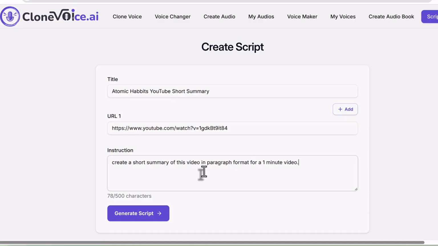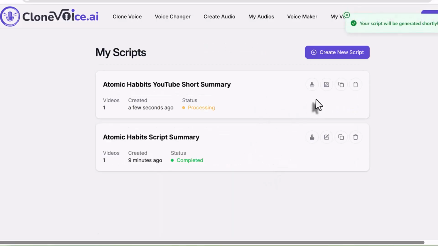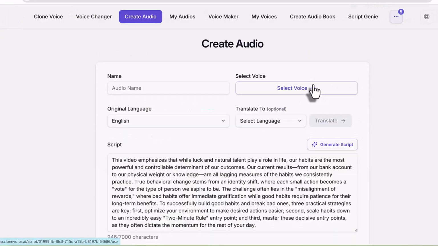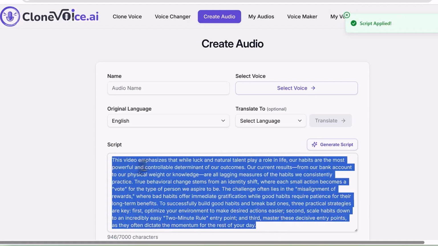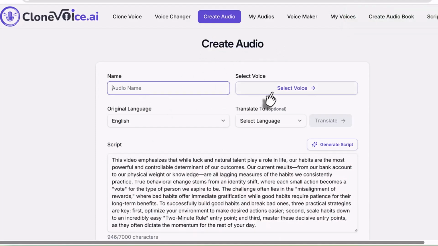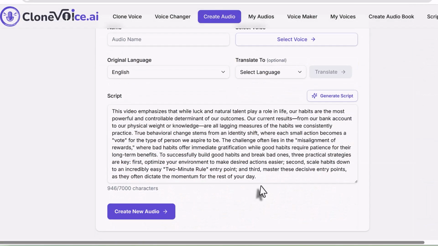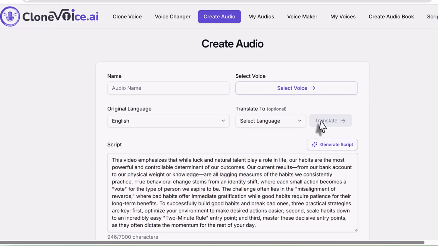Okay, and then you generate script, and it's going to do its thing and start generating the script. And then the way this works is you've got the edit, clone button, delete obviously, but you also have this unique button that's only unique to the Script Genie tool, which is called, as you can see, Use Script. Okay, you see that? So once it's completed, you use the script, and there you go. You can now go back to the create audio section, give it an audio name, select a voice, everything you're familiar with already, and then you can use the script to generate the voiceover. Okay, so that's the idea.